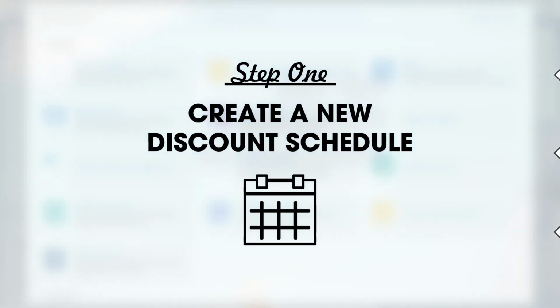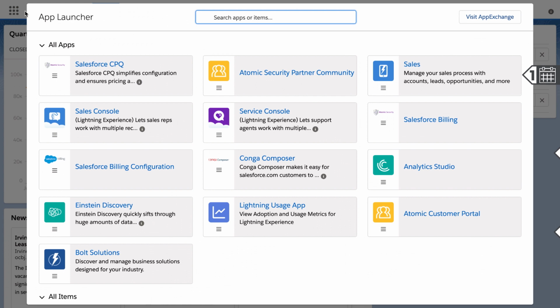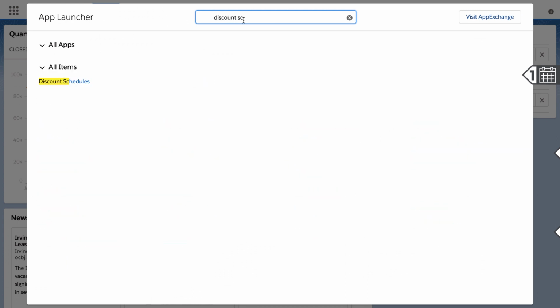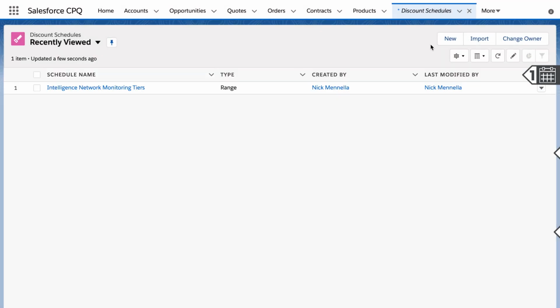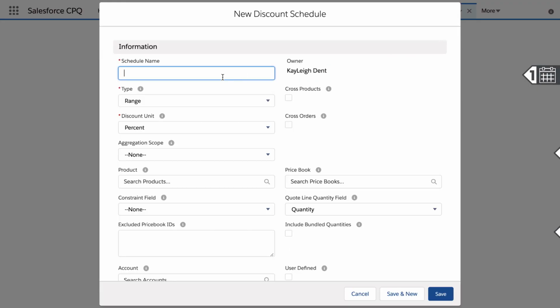First, create a new discount schedule. As an admin, start by searching for the CPQ object called Discount Schedules and click New. Give the discount schedule a name, determine its type, and how it should be applied. Then click Save.